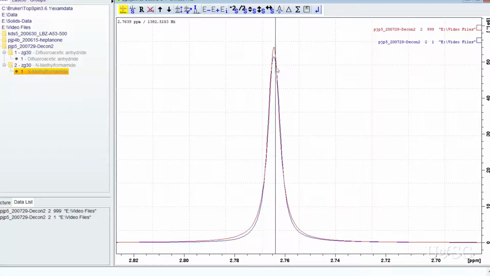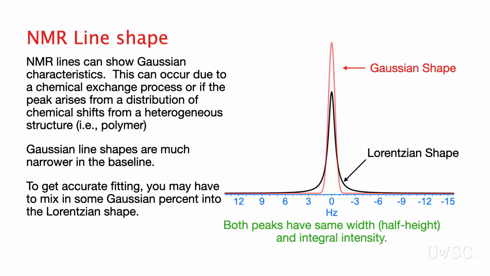This lack of success in the fitting is because we have limited the deconvolution to just a Lorentzian line shape. While all NMR peaks theoretically have Lorentzian shapes, there are occasions where the peaks display some Gaussian characteristics. This can be due to a slow chemical exchange process like we have here. It could also show in peaks that arise from a heterogeneous structure like a polymer, where a resonance is actually a distribution of many different peak positions.